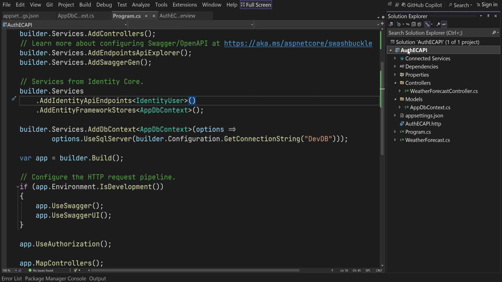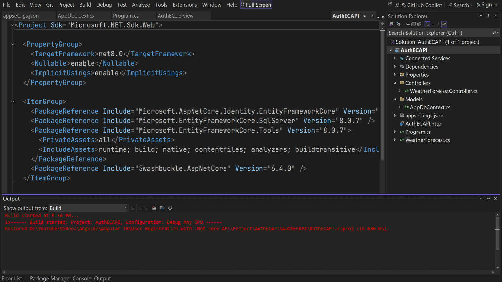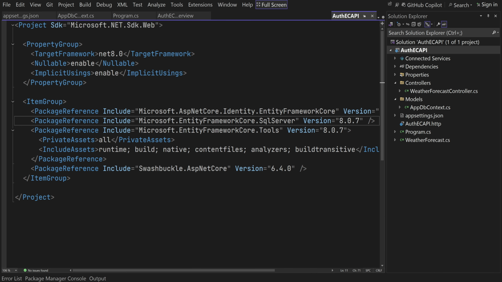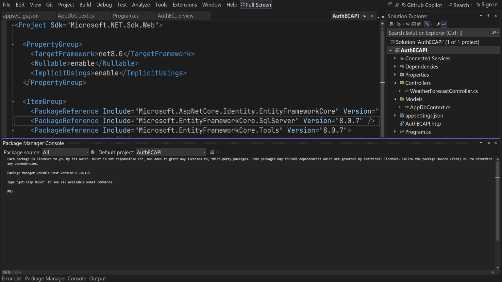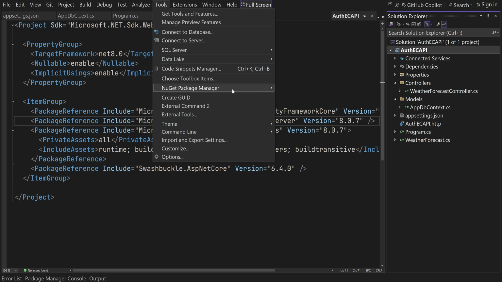Before that, build the project. Make sure that there is no error. See, here we have a successful build. Now all we have to do is open the package manager console, which in my case is inside this bottom portion of Visual Studio. If you can't see it, select the project, then go to Tools, then NuGet Package Manager, then Package Manager Console.